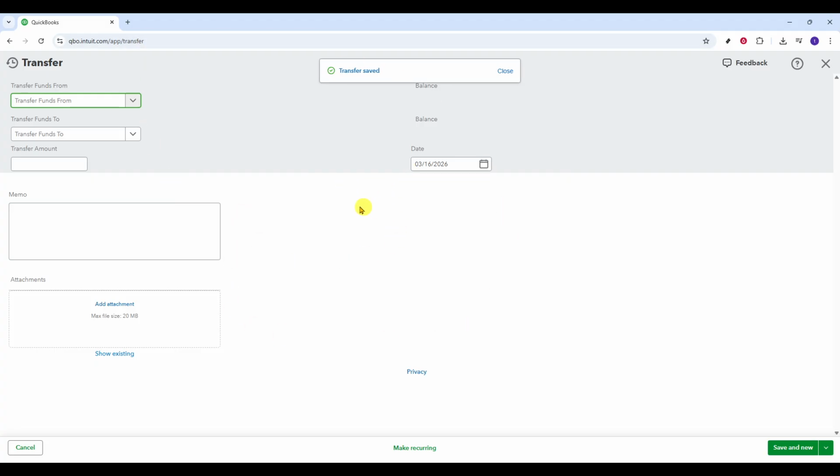You should now see this transfer reflected in the registers for both the source and destination accounts, and if your bank feeds are connected, you'll be able to match it when the transaction downloads. That's it. Your transfer is recorded correctly in QuickBooks.